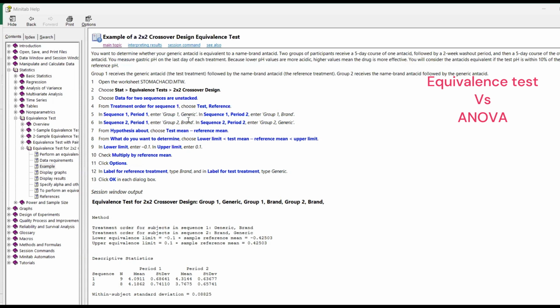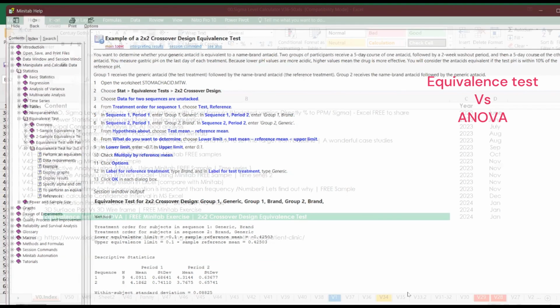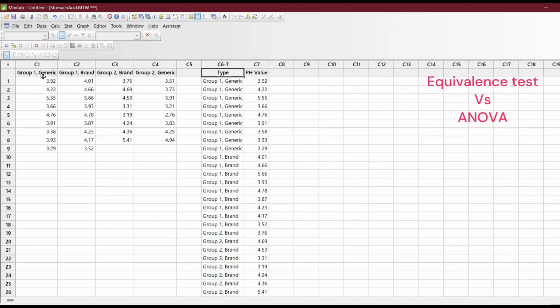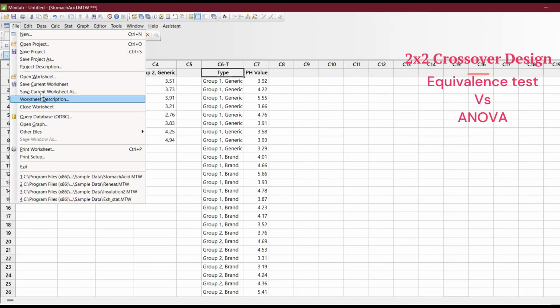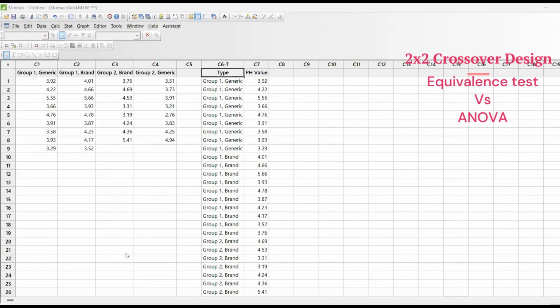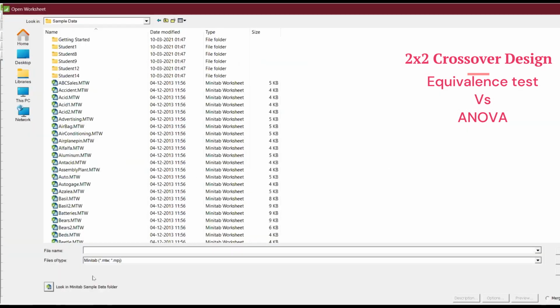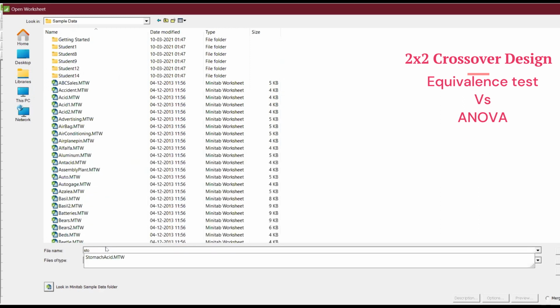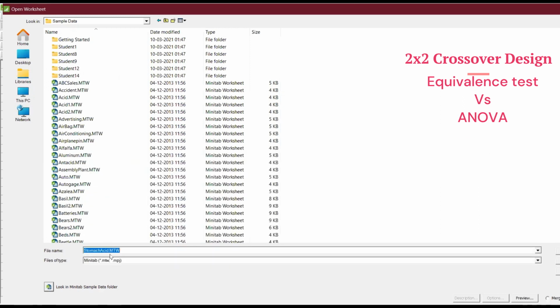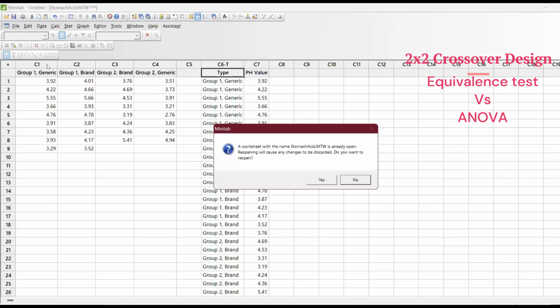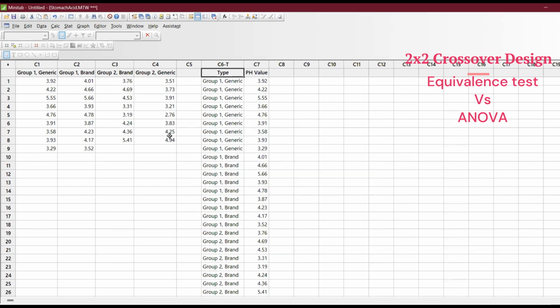So this is the one, and let me go ahead and take the sample and then I can demonstrate further. You can take it from the open worksheet and look in Minitab's sample data folder, and put stomachic acid. Give OK, and you will find this particular value. I will just cancel it because the same value will come up. Okay, now let's see how we can do it.